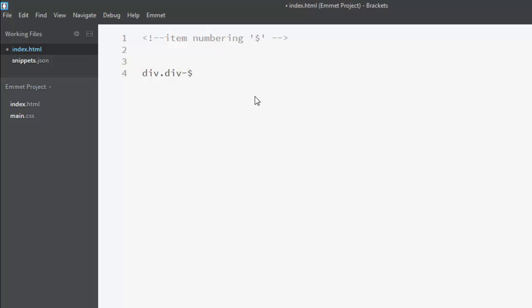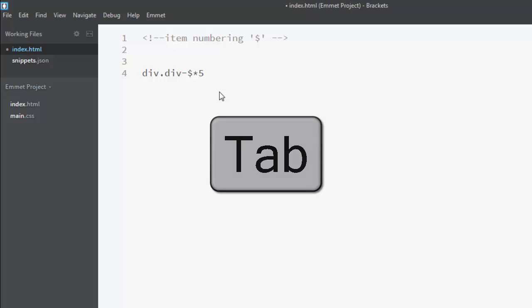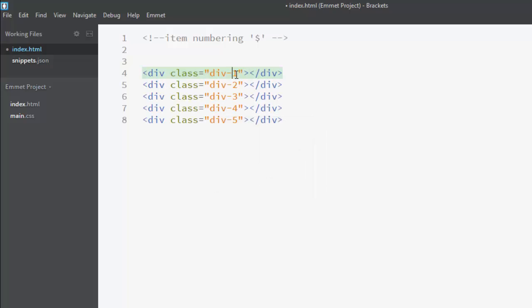Let's say I want to generate 5 div elements, so I can just go ahead and write my multiplication operator and the number of times I want to generate. Now this dollar will increment every time my element increments. So hit tab. Now you can see that this dollar is incremented every time. Okay, so 1 2 3 4. Now if you are familiar with loops and you belong to any programming language, you might have understood how this really works. Okay, so this is how we can generate our numbers.